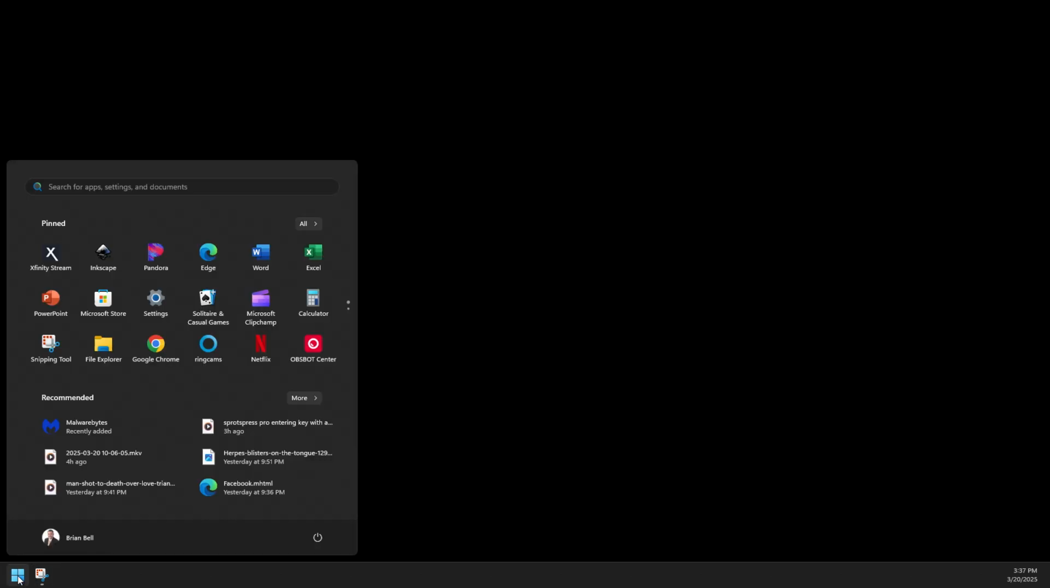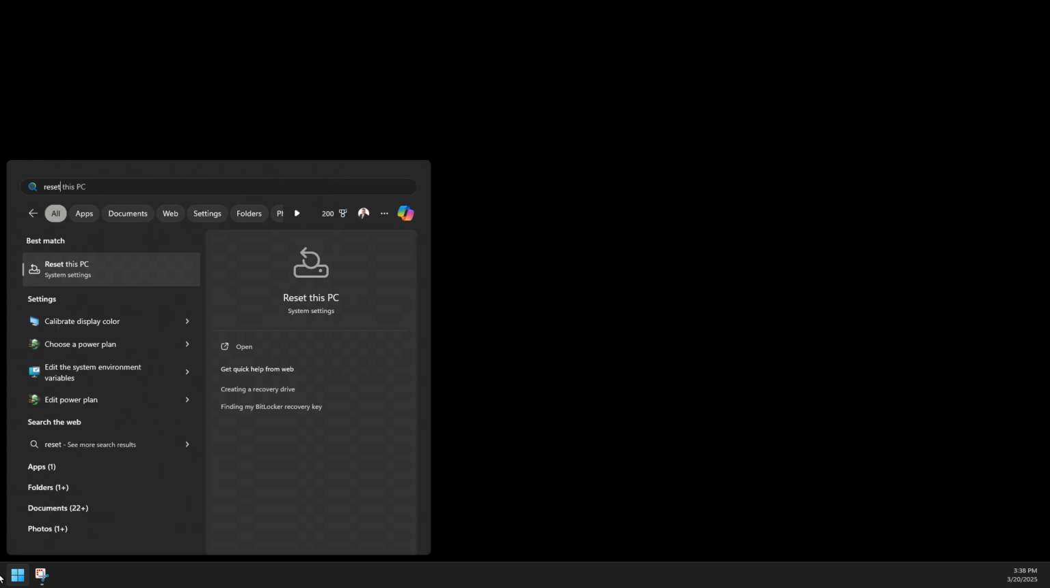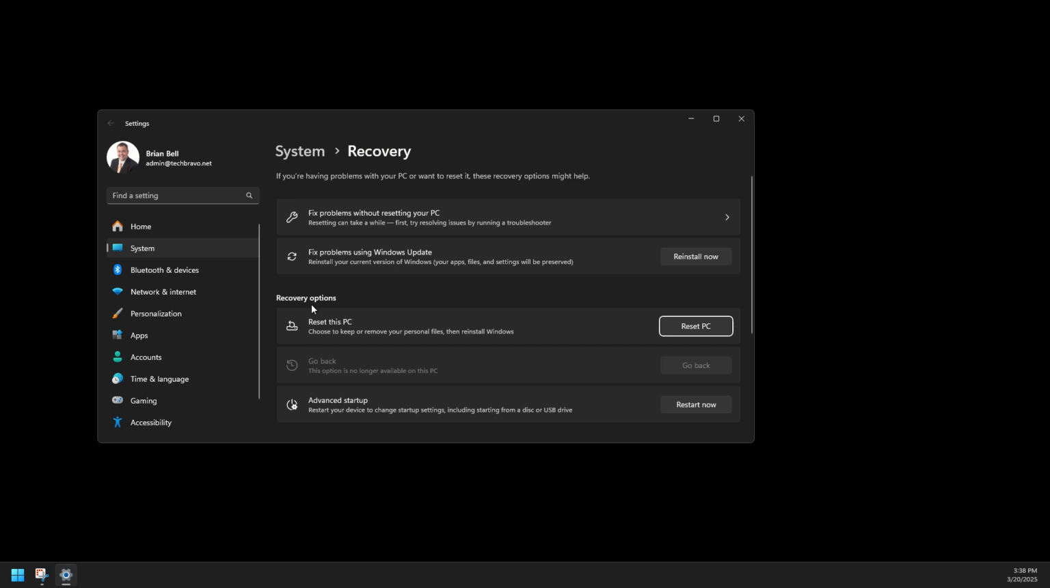Okay, so I just reset a computer the other day, and I think if you go down here to your Windows icon and just click it and just start typing reset, R-E-S-E-T. There it shows up, reset this PC, and you can click on it, and then under recovery options here you'll see reset this PC.